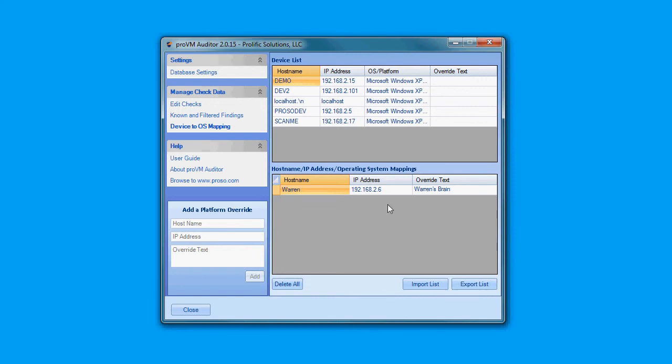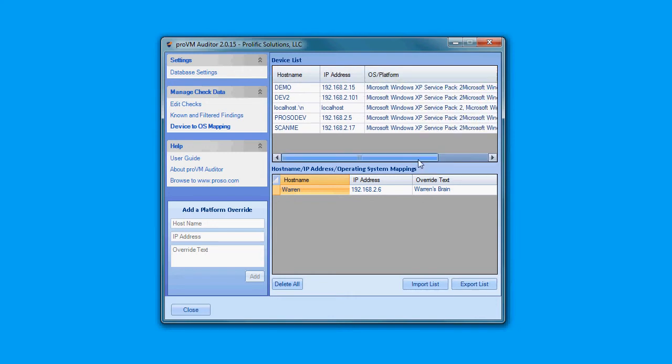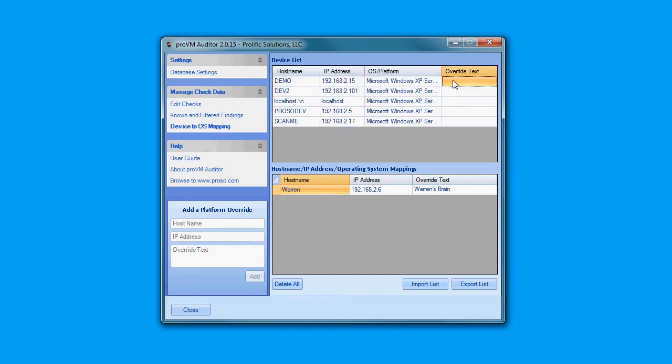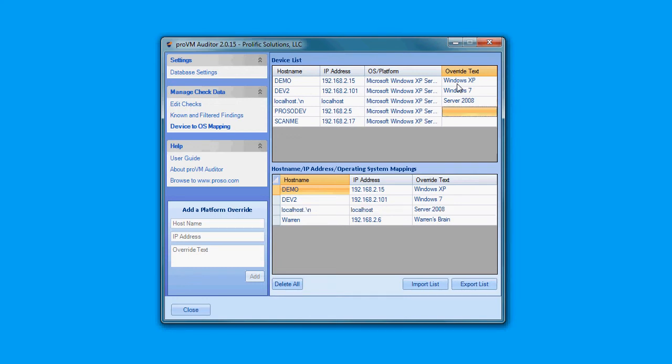You can see the list is populating, and then we're going to go ahead and correct the ones that have been identified by our imported scanner result files. Now this thinks this platform is, let's see, Service Pack 2 and Service Pack 3 as well. Awesome. But we know this is just XP. So we'll just say Windows XP. And we'll say this one's Windows 7. And this is Server 2008. And another Windows XP box. And another, let's say Windows 7. Awesome. All added in.